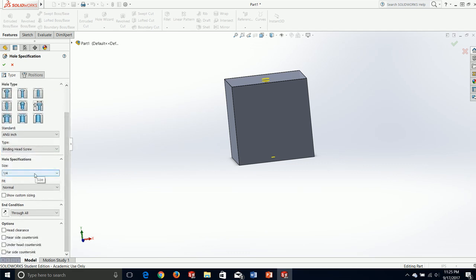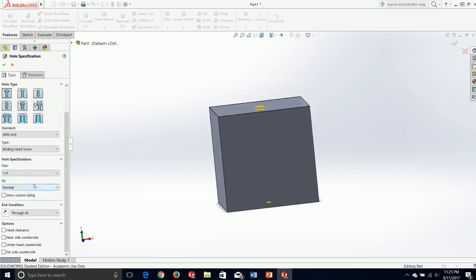And now we have the option to tell us what size bolt we're going to be using. So we're going to stick with a quarter bolt. Let's take a look at what we got here. So, show custom size. We're not going to change anything. We're just going to take a look at what we got here.